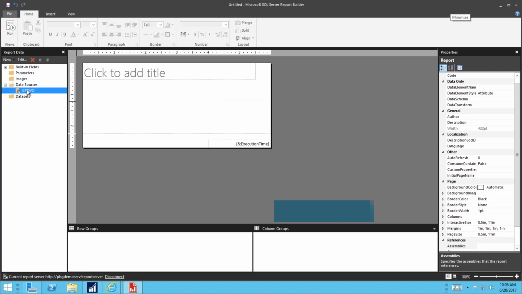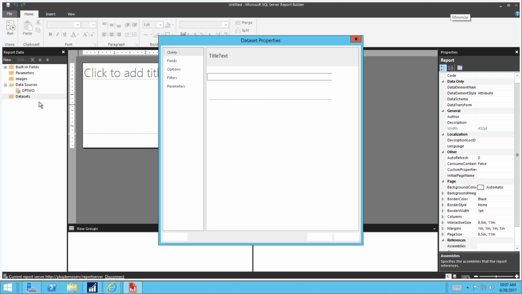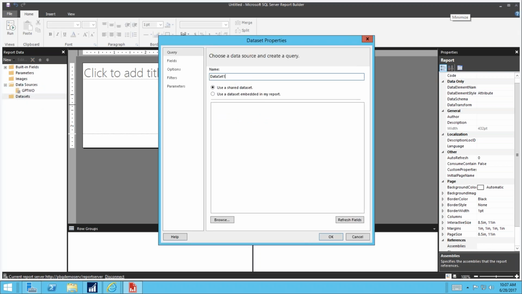The next thing I want to do is I want to say I need this particular piece of information from these tables or this view. So I need to actually create a data set at this point. So I'm going to go to data sets, right click, add data set. And I'm just going to leave this as data set 1, doesn't really matter.